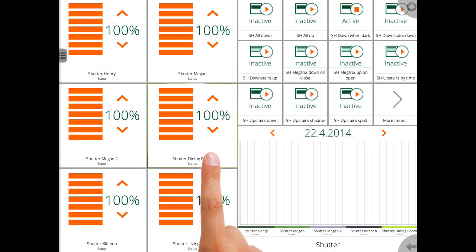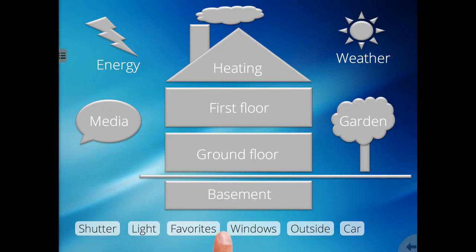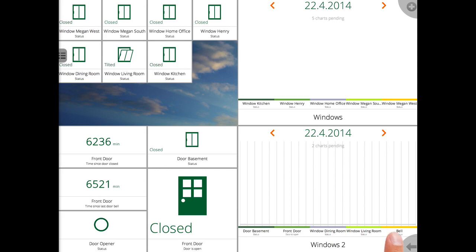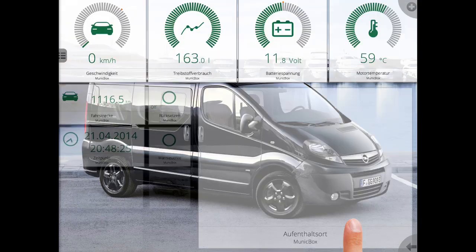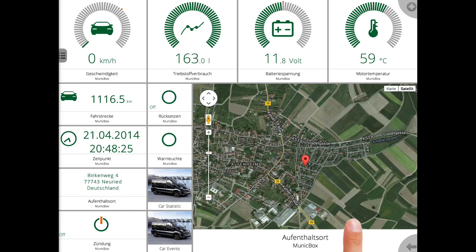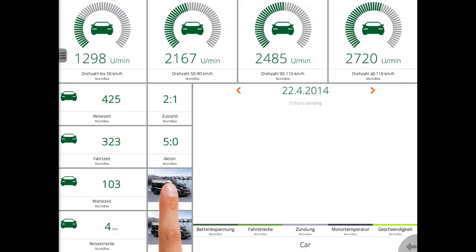A group can contain all devices and scenarios that are related to the shutters of your home. Another group contains all current and historic information on your windows and doors. Even your car can be connected to your system. See where it is parked, how much fuel is left, and see historic information of the last trip.